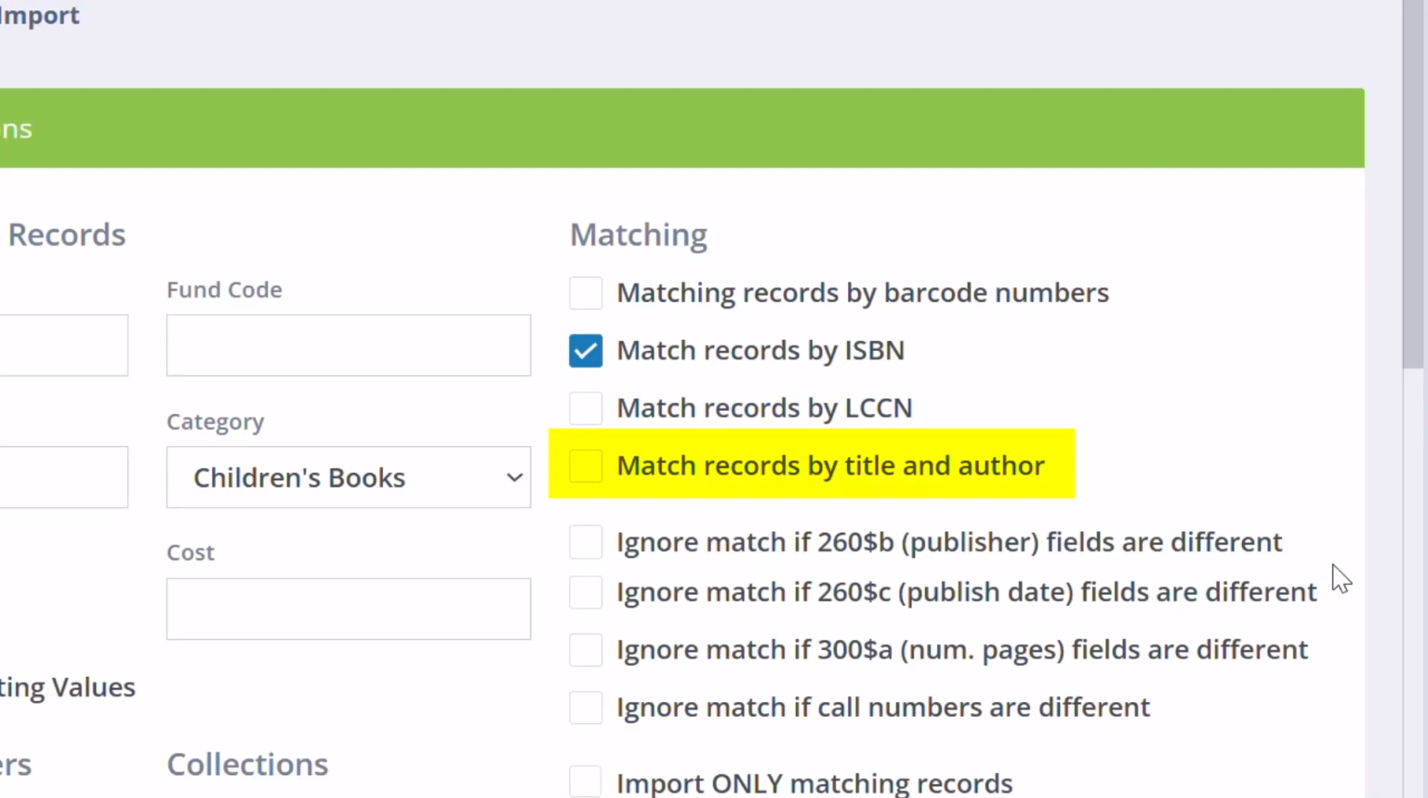Match records by title and author causes Surpass Cloud to look for matches by comparing the titles and authors of imported records with those of existing records. This is less accurate than ISBN matching, especially for series titles that might have the same author and many matching titles. When matching by title and author, it is critical to use the preview and approve step of the import process to make sure that individual matches happen correctly.